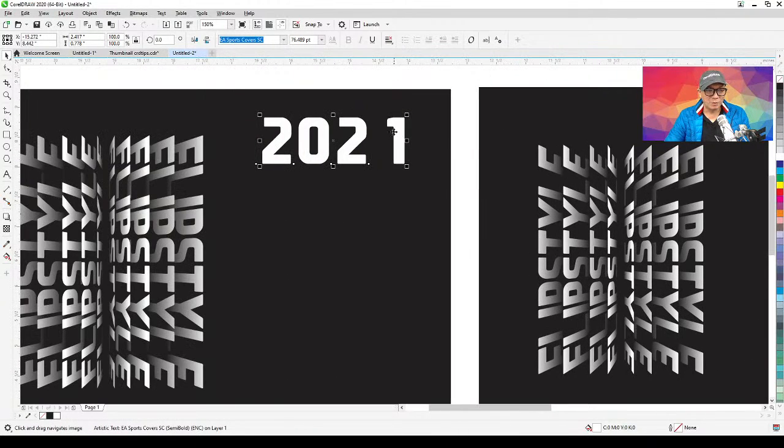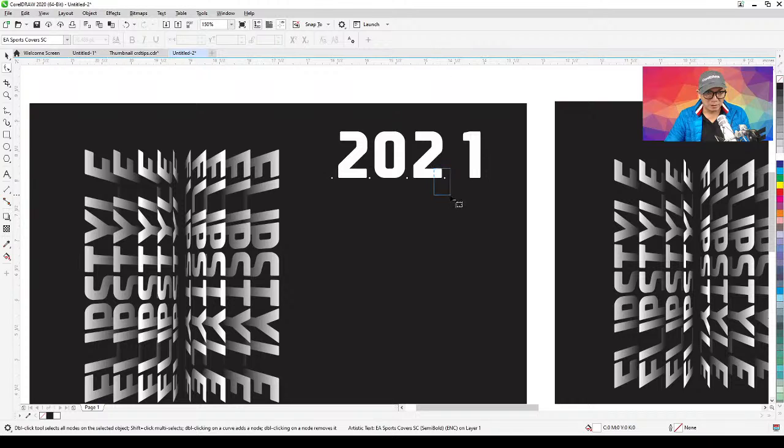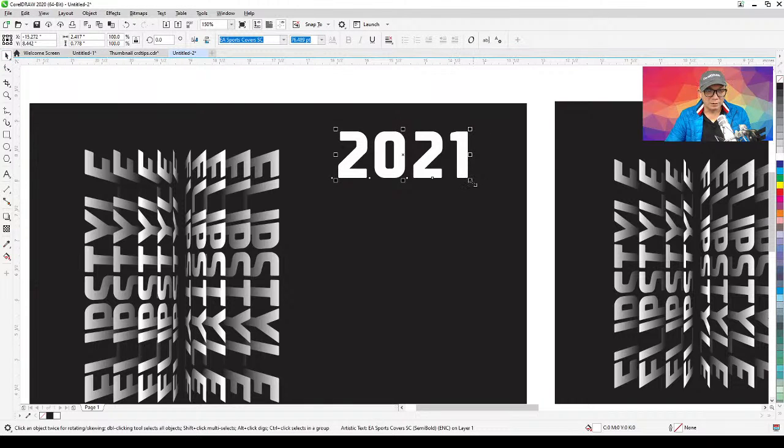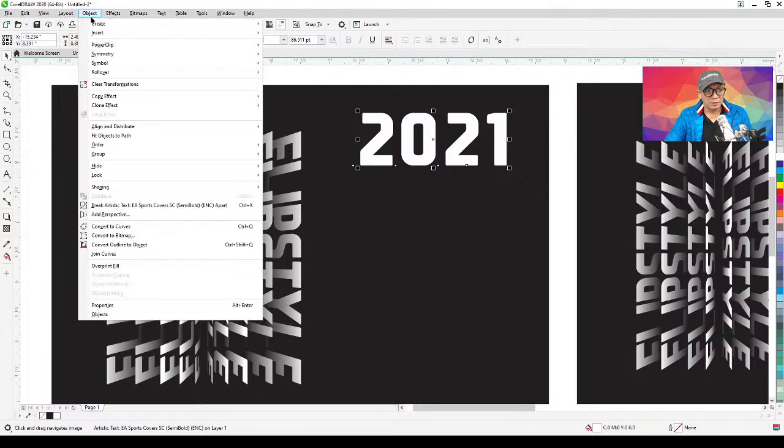I'm just wondering, the one is a bit far. Well, you can still adjust that. Go to your shape tool, right? And then just choose this one because this node is for the number 1. And just go to your arrow keys and move it to the left. Okay, that looks right. And then I'm going to make it bigger. And then the first thing we did was we went to objects and then add perspective.